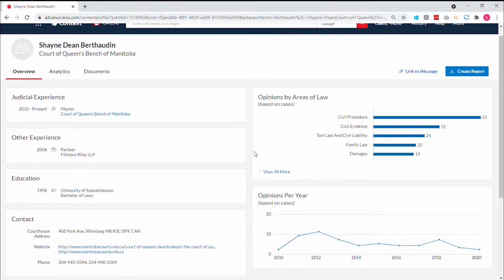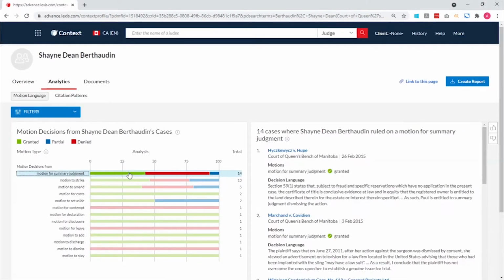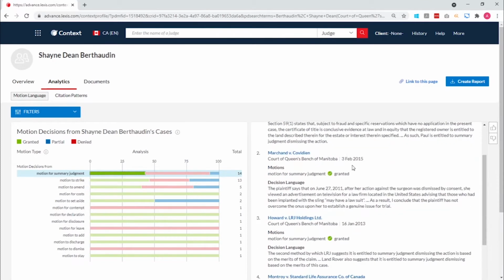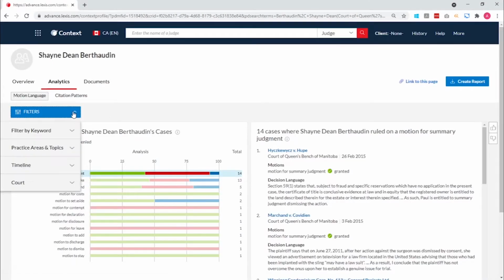By clicking the Analytics tab, Jane can see how frequently her judge grants or denies specific motions along with the language he has used in deciding those motions. She focuses her attention on the motion for summary judgment at the top of the list. By selecting filters, she can narrow her search even further by keyword, practice area, or by adjusting the timeline.